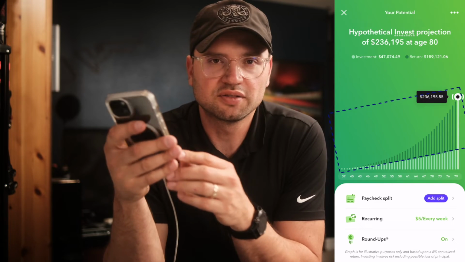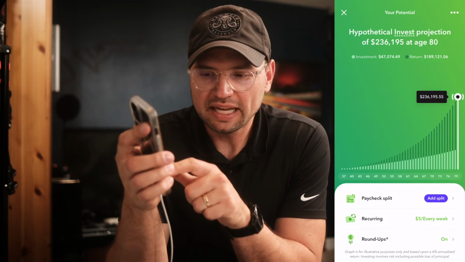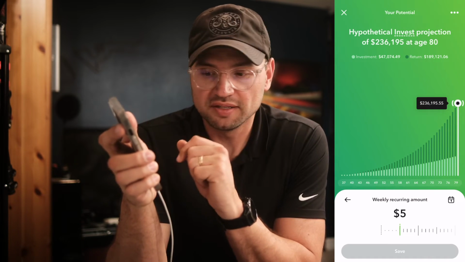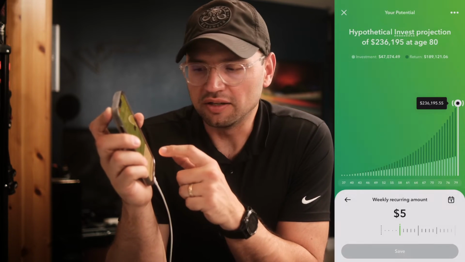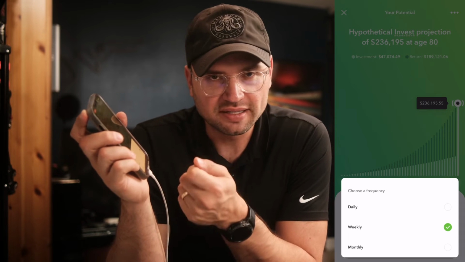That's compound interest. That's why I love it. But let's keep playing with that. So let's say I want to change my recurring deposit and get really serious here. I've only got $5 per week happening. You can click that little calendar and change the timeline of when you're depositing money and investing it.